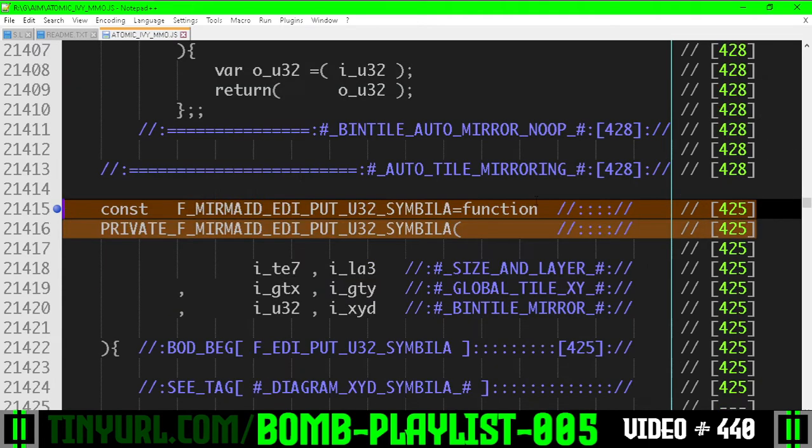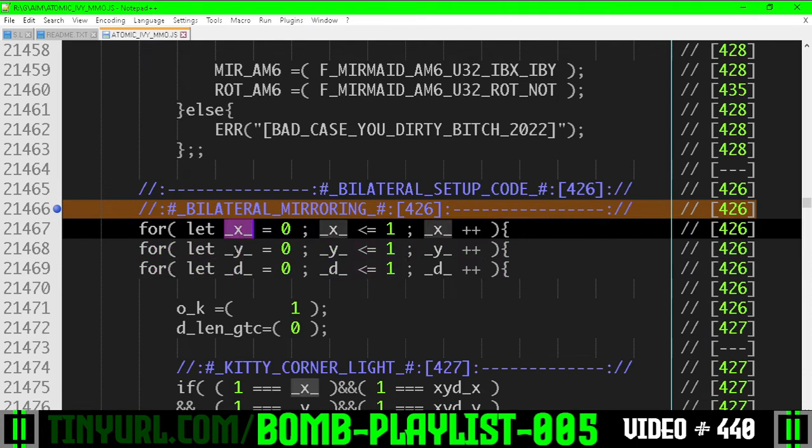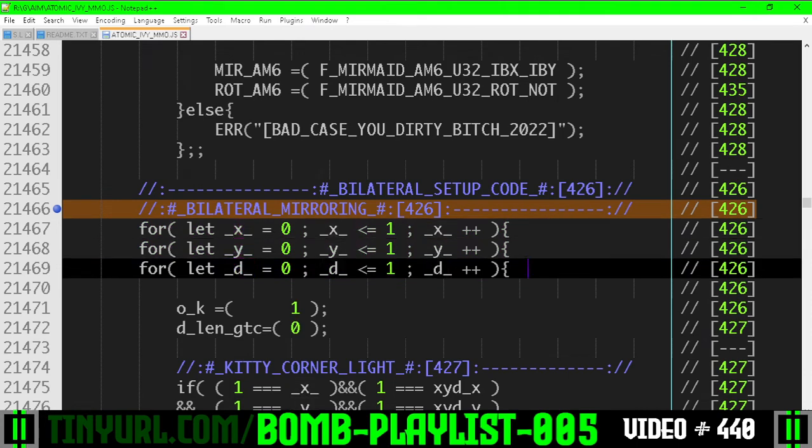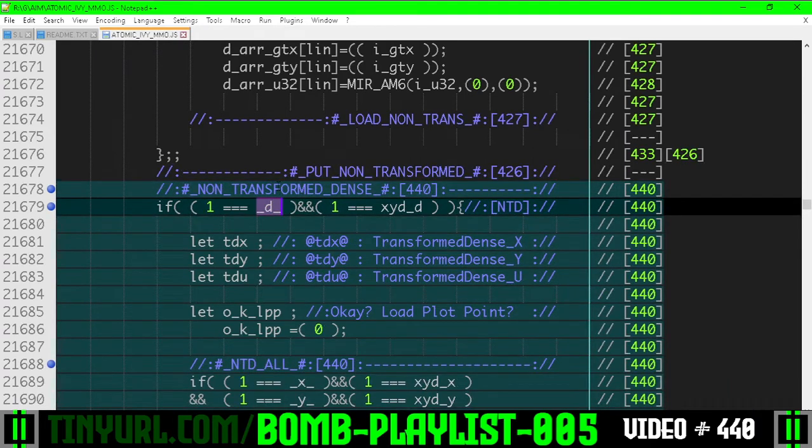In the MIRMAID function section, in the MIRMAID editor, put U32 symmetric mirroring code, so the symmetric bilateral code. In the bilateral mirroring loop, where we iterate through X, Y, and D selections, within this new section, this is a new section called non-transform dense.